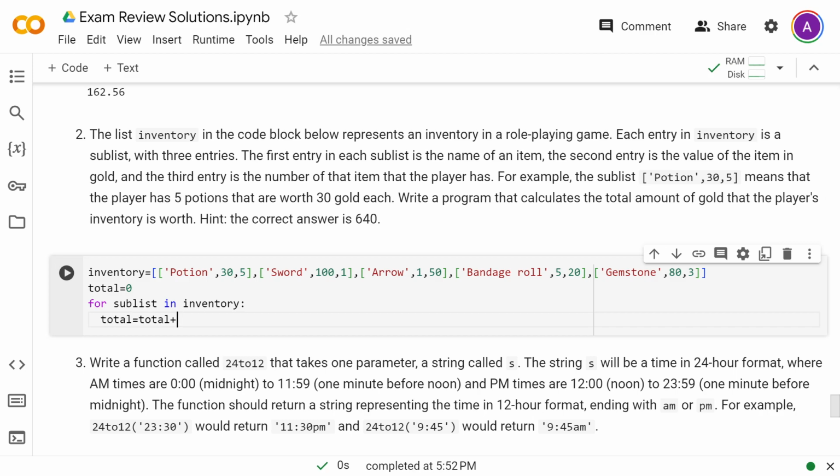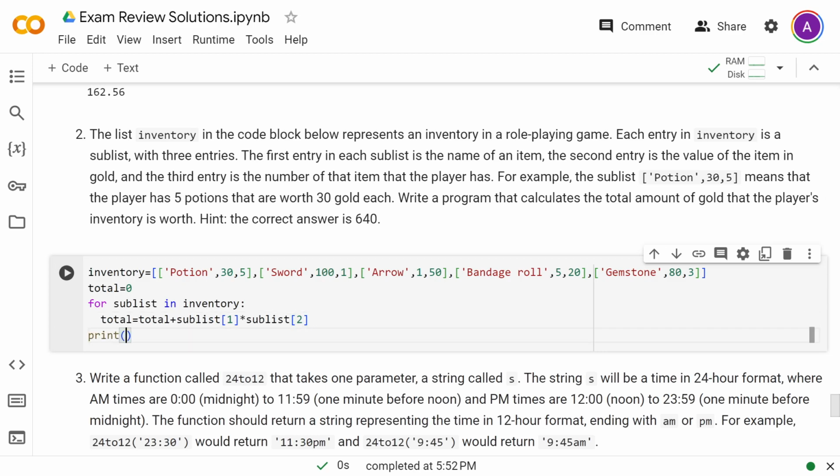And then I'm going to need to get the index 1 entry and the index 2 entry from each sublist and multiply them together. Because this is like 5 potions worth 30 each, so 150 gold total, for example. And I think this should do it. Let me try printing this out. Let's see what we get.